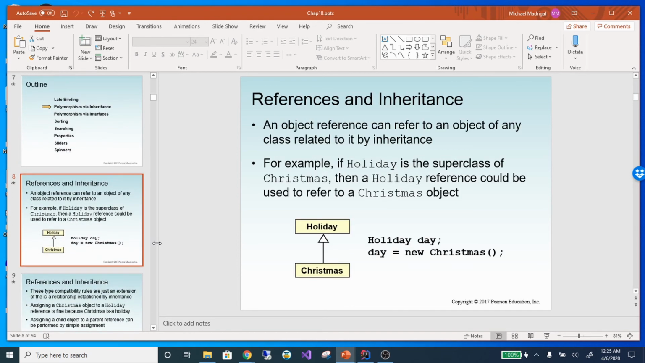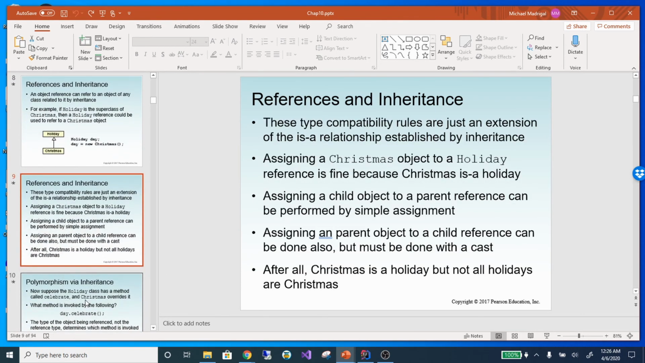If you read through the slides, there's polymorphism via inheritance. This is the idea of referencing a child class, but using a parent object reference variable. I'll do an example of this. Here they give you holiday and Christmas. They make a holiday object reference variable and store a Christmas object in it. You treat the Christmas object just like you would a holiday object. It will still have its Christmas methods on it, but you would have to cast it to a Christmas object in order to use the Christmas methods on it.